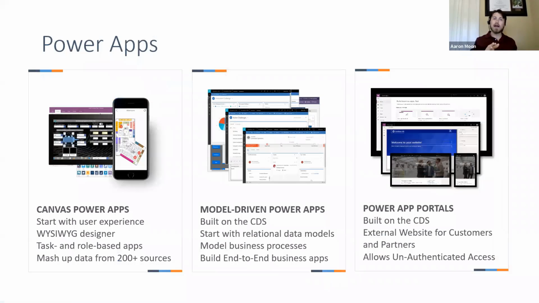So that's the model-driven application. So we've talked Canvas, now we've talked model, and now the final one is portals.